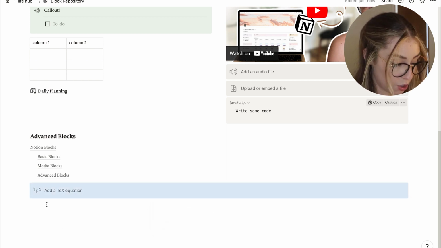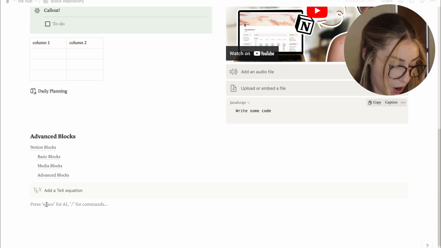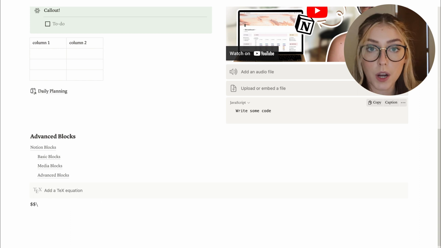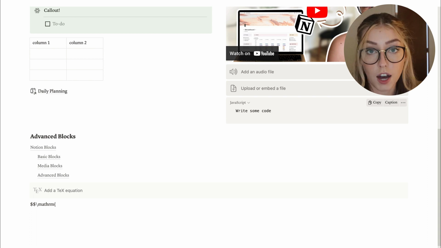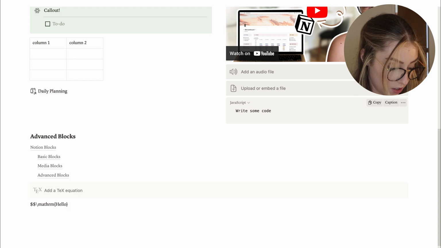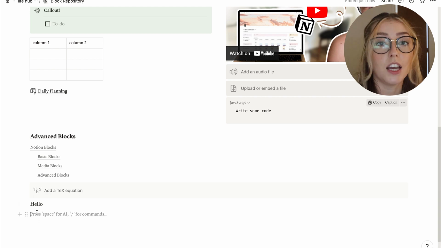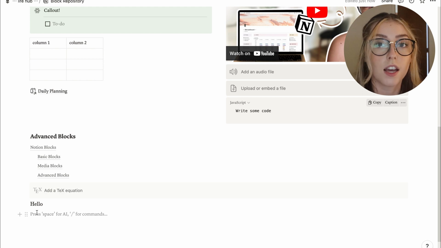But another option is to do the same thing in line with your text. So all I have is a text block right now. If I type in $, and then I add in a KaTeX equation, which is what this is based off of, I'm just using the \mathrm, which is a Roman font. And then inside I can write some text, so hello, and then close it with $ again, and you can get a completely different font within your Notion page. So this is really fun if you want to change up your aesthetics. I talk a little bit more about this in my Notion aesthetics video, so go check that out if you're curious about what KaTeX can be used for.